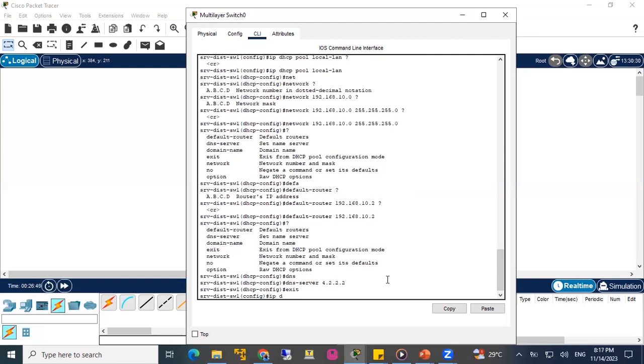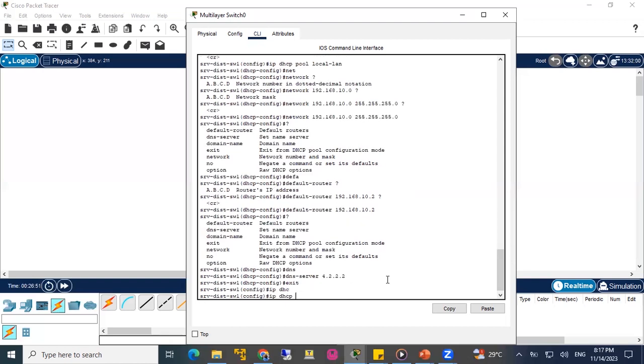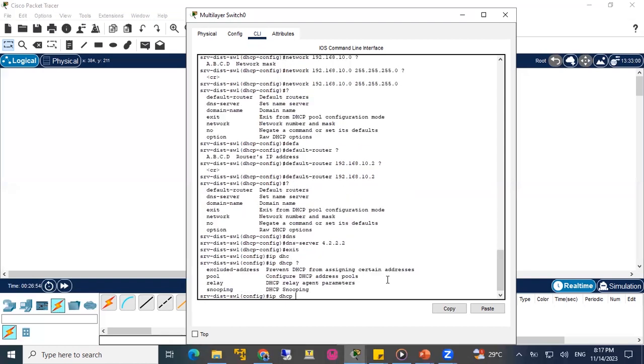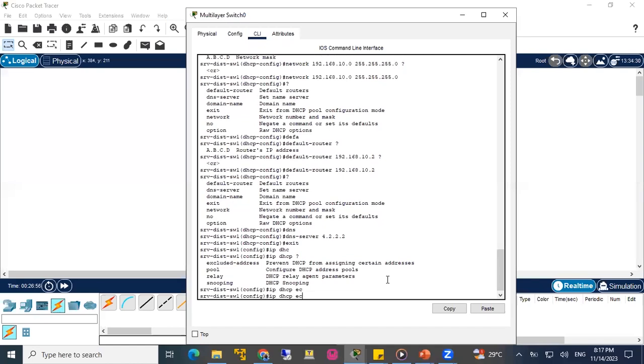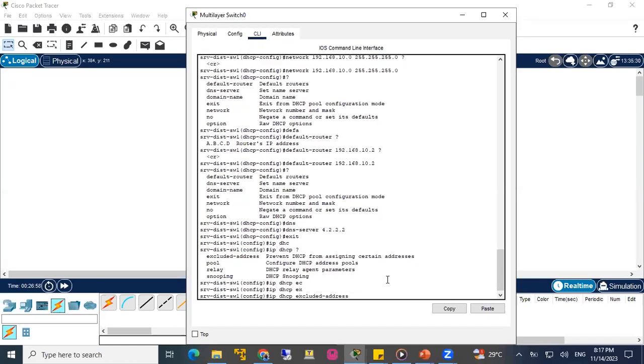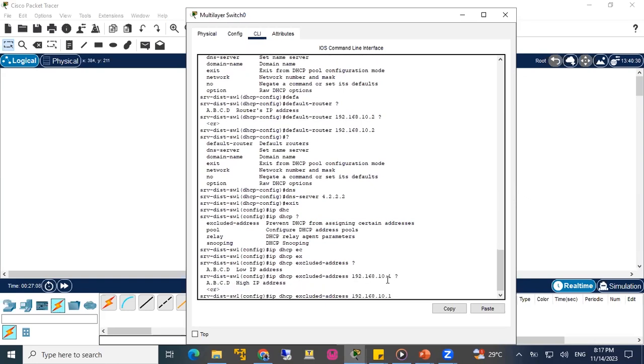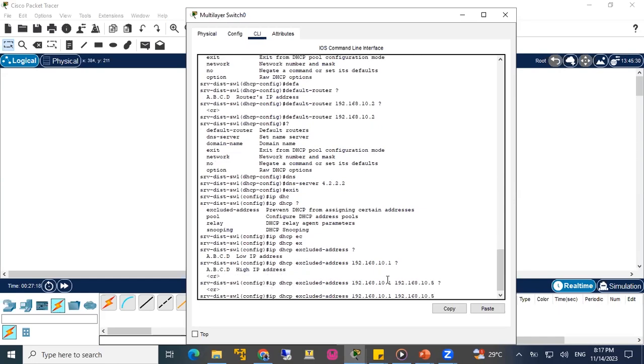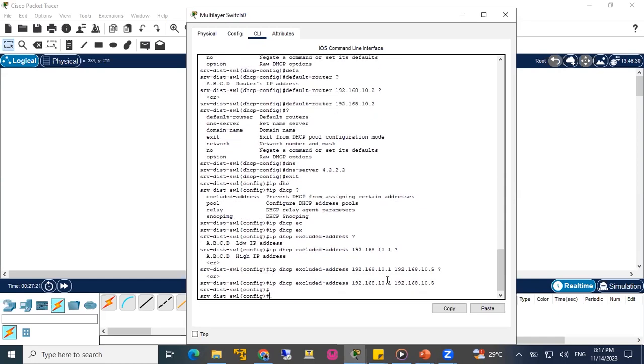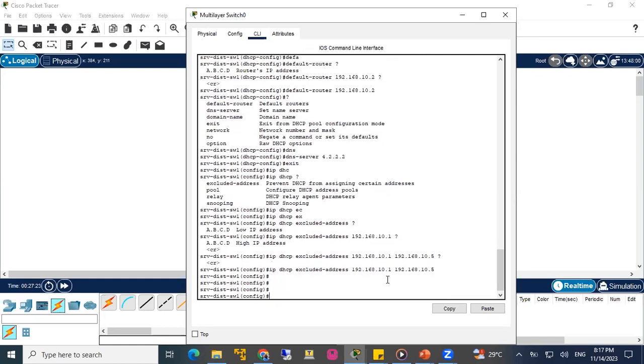IP DHCP, and I say what? Exclude from 192.168.10.1 to 192.168.10.5. All I'm saying is that there is a particular range of IPs that I want to keep static. I don't want to assign those IPs. So if you start assigning IPs, please don't add those ones.